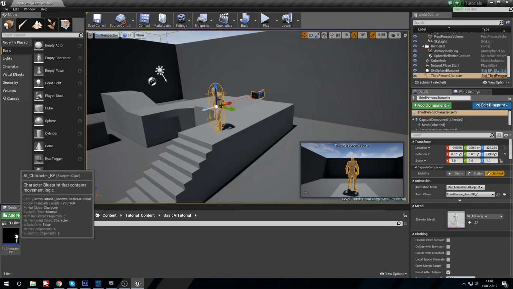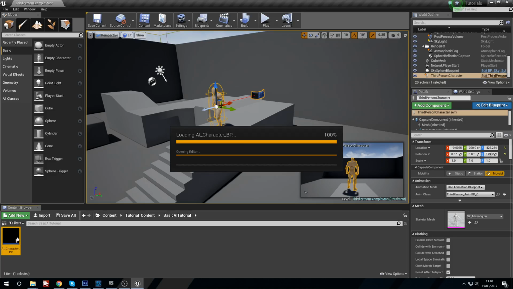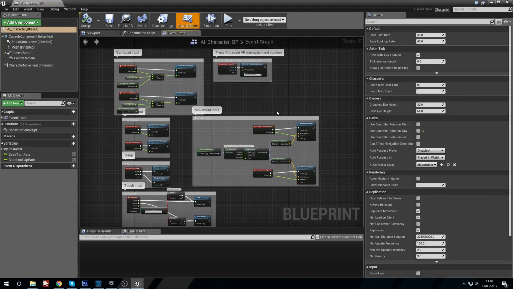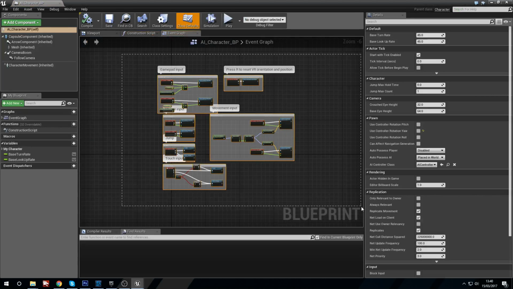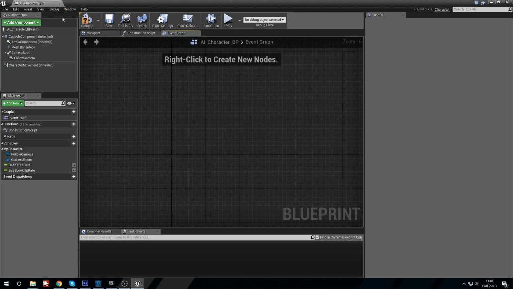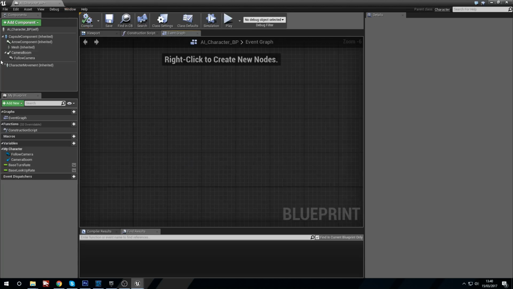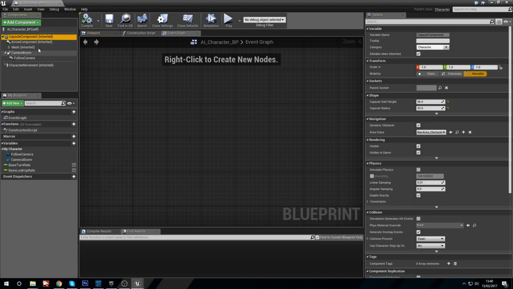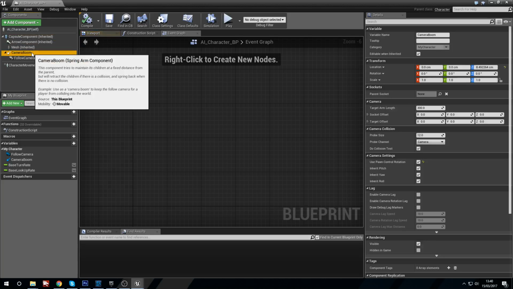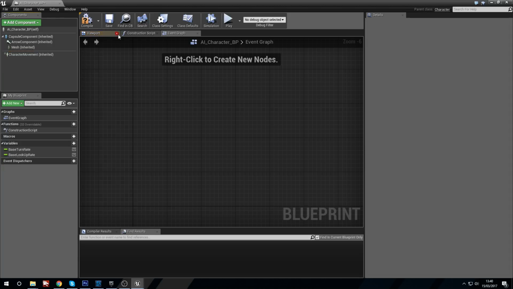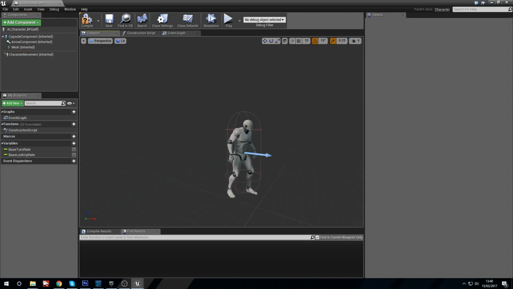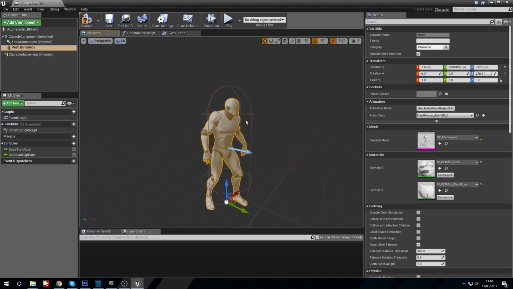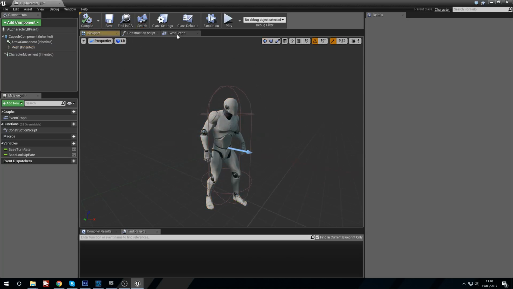So let's open him up. There we are. Now we don't need any controls for this, so we're just going to delete everything that's already in here, and then press compile. Basically all we're doing is starting with a fresh pawn that has everything that we already need to make this move around. Now we don't really need a camera or a camera boom, so we're going to delete those. So all we've got is a guy inside of a capsule. We'll press compile on that.